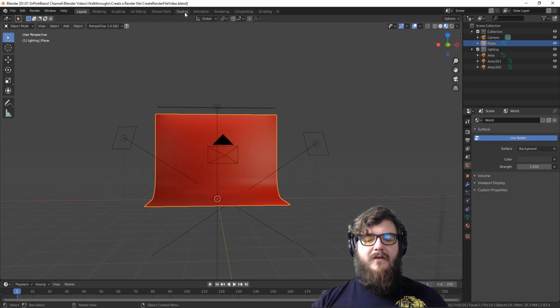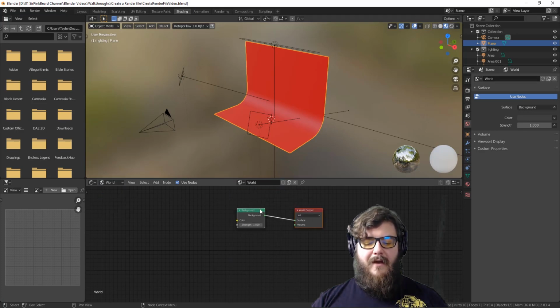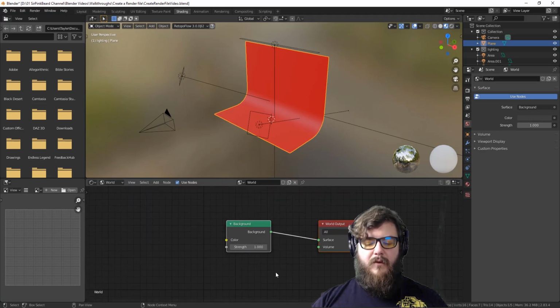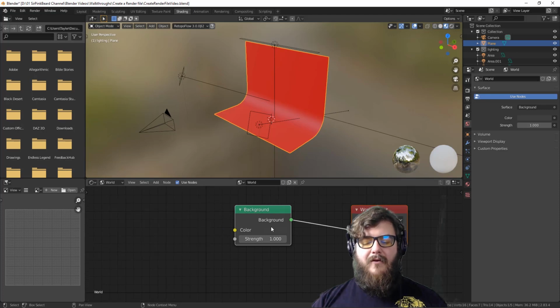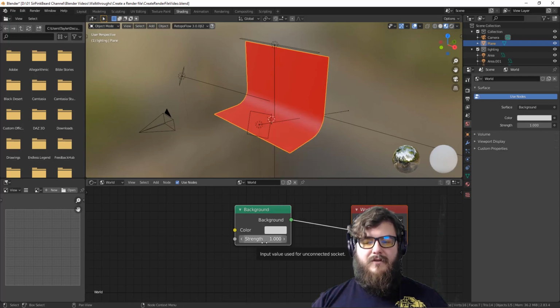So instead, let's go over to the shading tab, and then down here in our shader editor, let's change from object to world. Now we get 2 nodes real quick, and this background node is the one that we really want to talk about for a second. So right off the bat, we have what looks like the blank background, a color slot with this dark gray color in it, which I'll just increase for visibility. And then we have a strength setting.